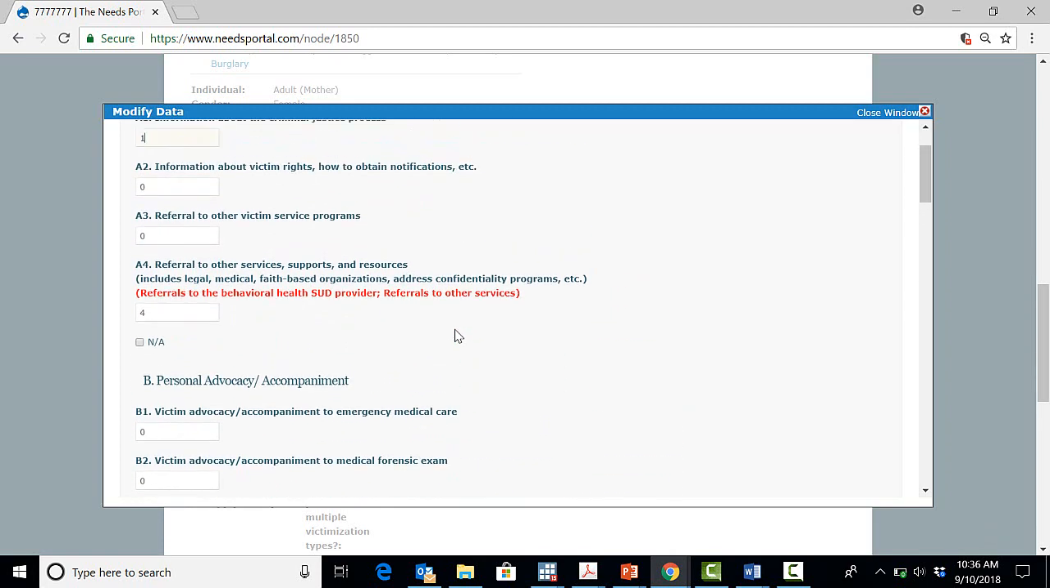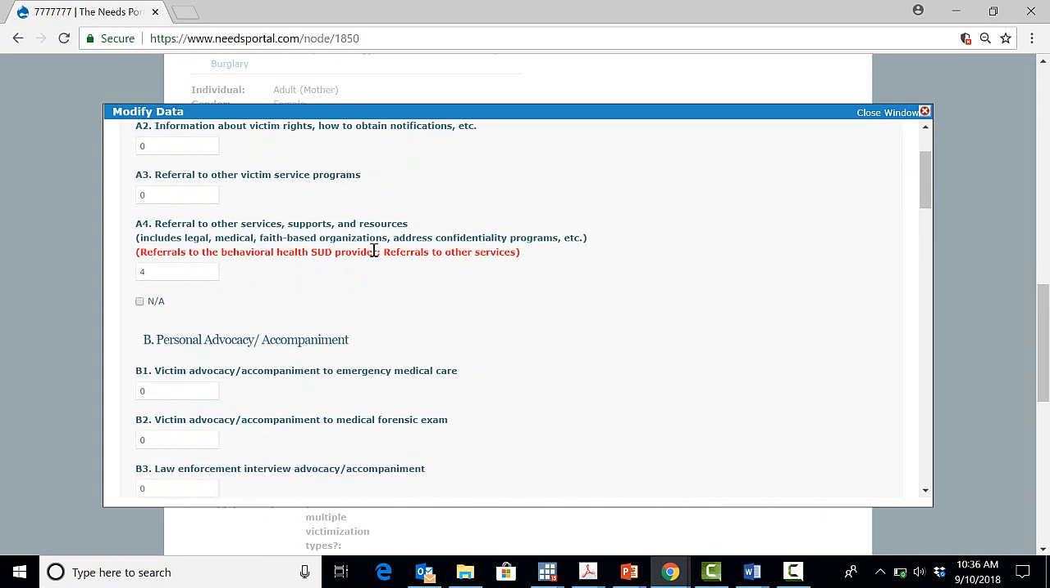So all of this counts as personal advocacy. You'll also notice that there are some examples here in red, and this is us trying to give you a heads up about the types of services that you typically will do on a start case that you may want to make sure that you document on here.